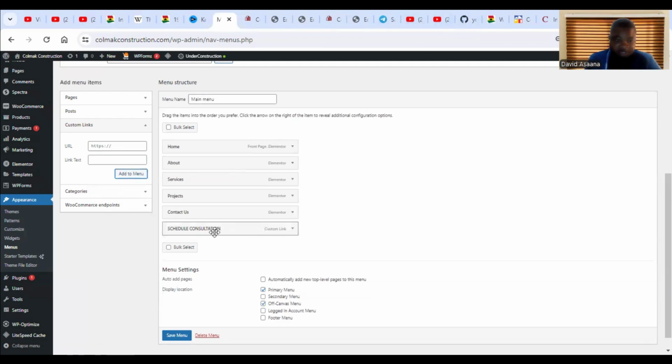Okay, so as you can see, scheduled consultation is part of the menu now. When you come here, you can see all the items in the menu. The scheduled consultation is actually the last one, but it can appear anywhere. You can just click and drag it to reposition it the way you want it.